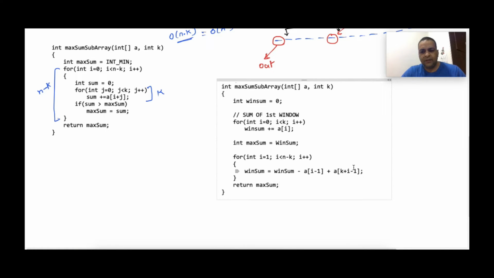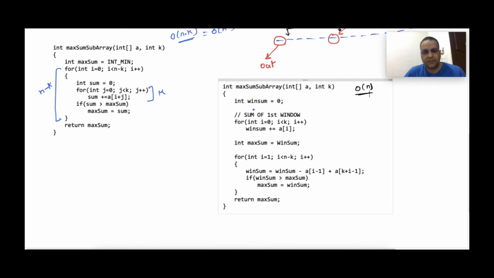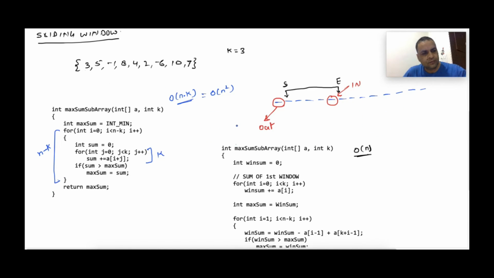And then we will have the same check that if window sum is greater than max sum, then max sum is equal to window sum. So the time complexity of this code is on the order of n, because each element will be considered a constant number of times. Any questions here? No, this is fine. Okay.